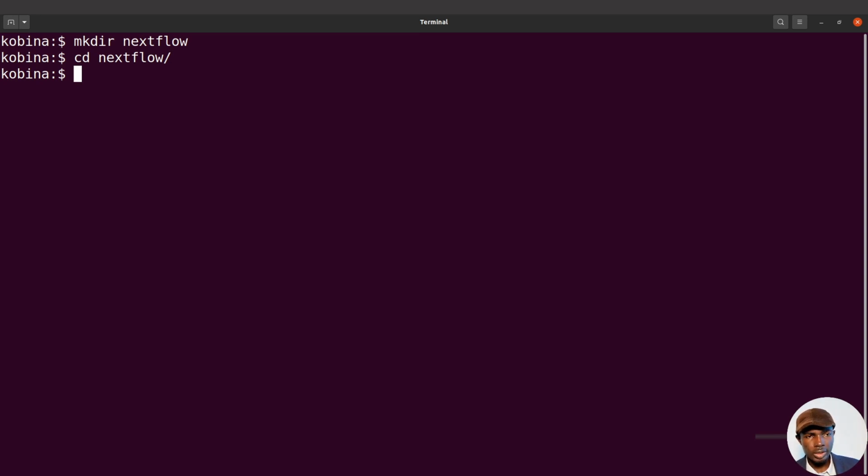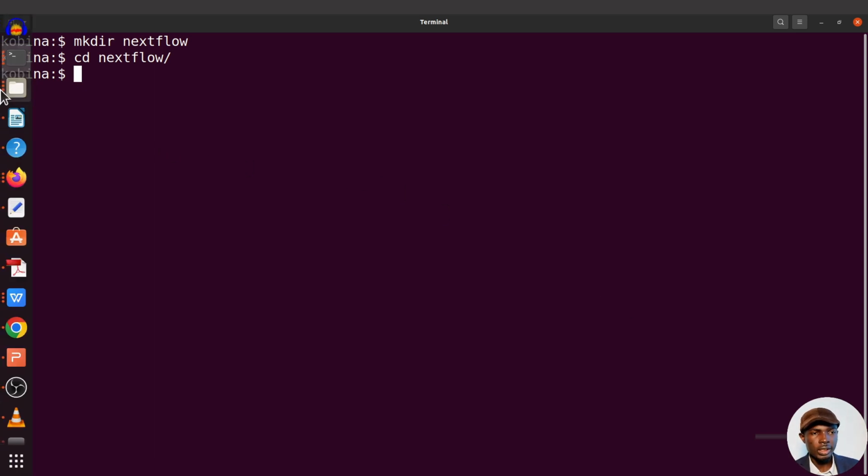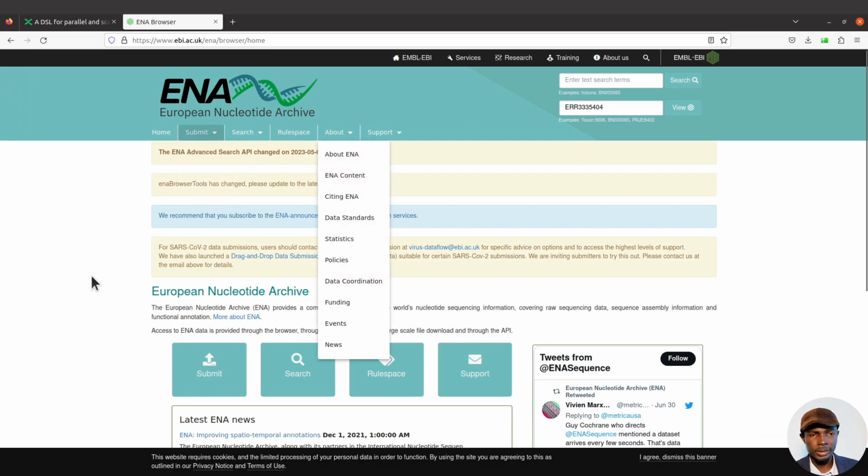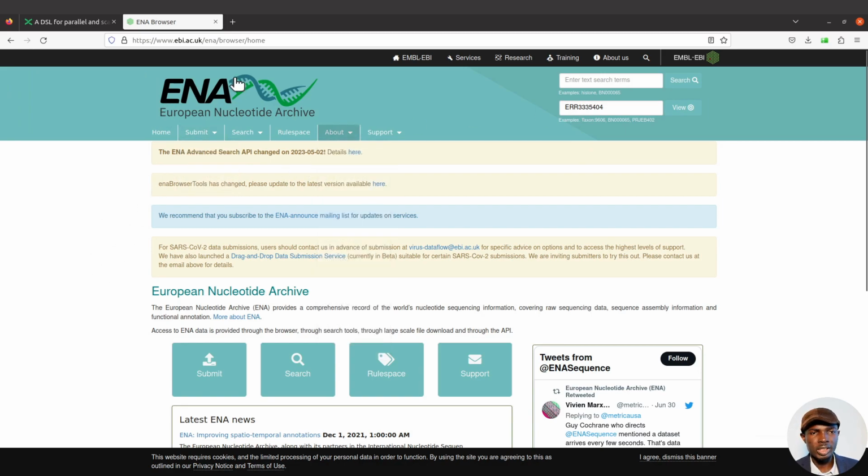All right, so let's do this. Now we have created our directory, so we are ready. What we are going to do next is download the example data. We will do this in Nextflow, but we need to get the download links for the files. So let's go to the ENA page. We'll visit this page here. I'll leave the link to this page in the description box.